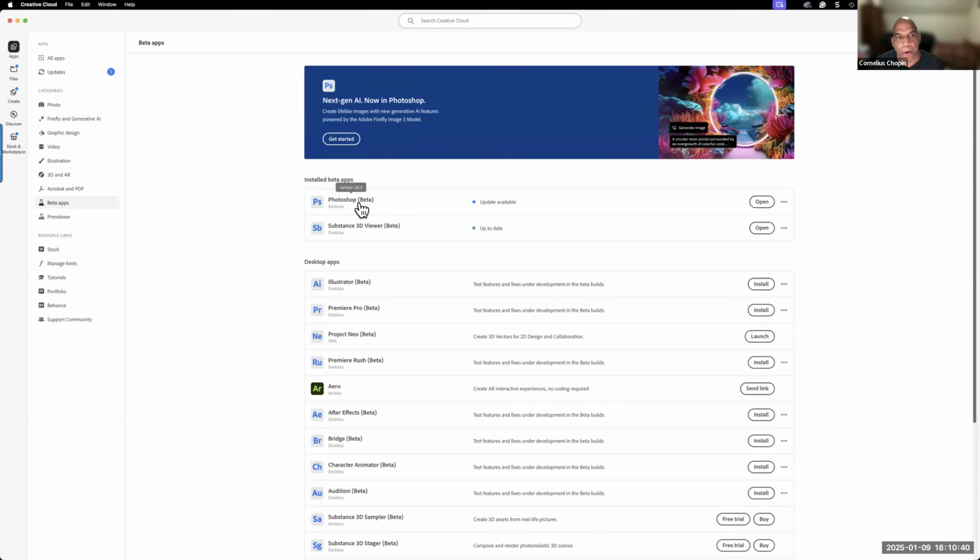And more importantly, you need to download this Substance 3D viewer, and it's in beta as well. Now, I don't know if this is going to eventually become part of Photoshop or not, but it's needed to do what we do tonight. So you need these two applications, Photoshop and the Substance 3D viewer, in order to import 3D objects into Photoshop. We'll see how to do that in just a minute. So you need those two things.